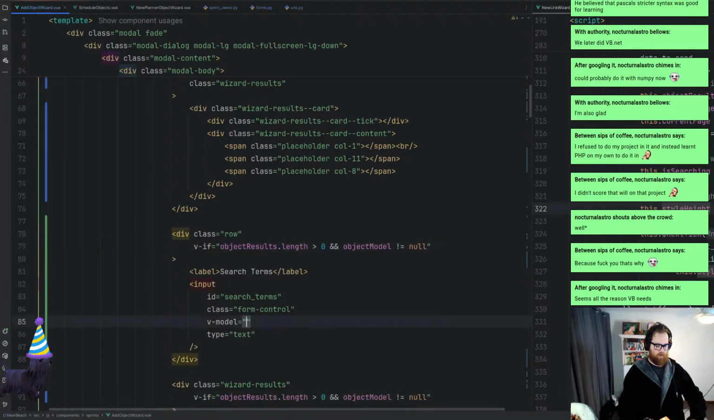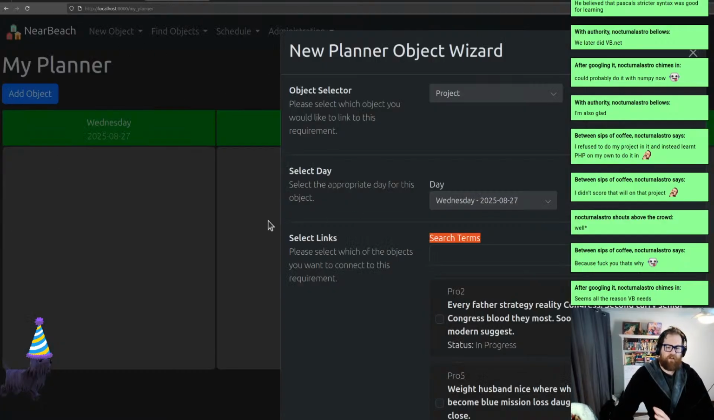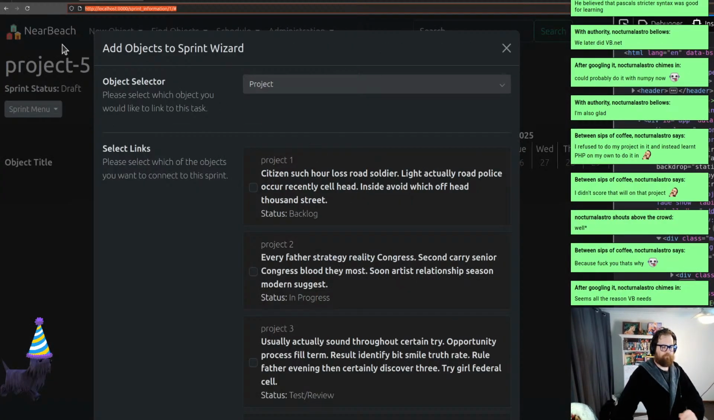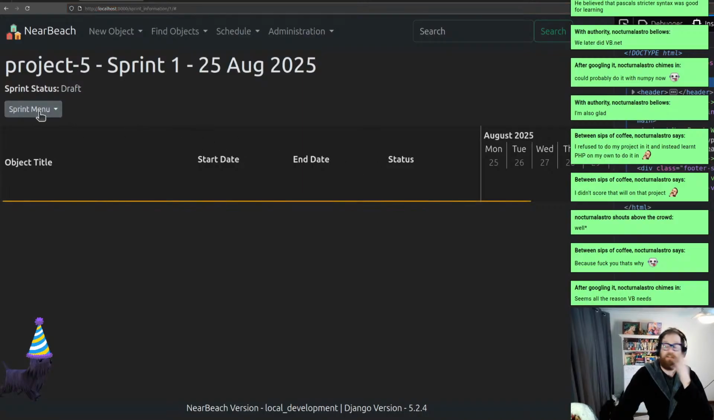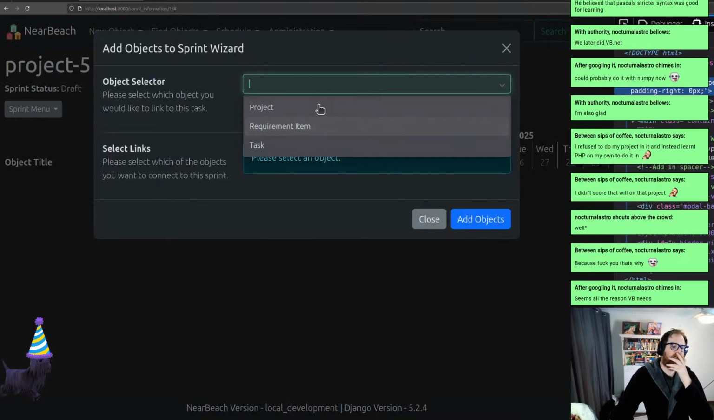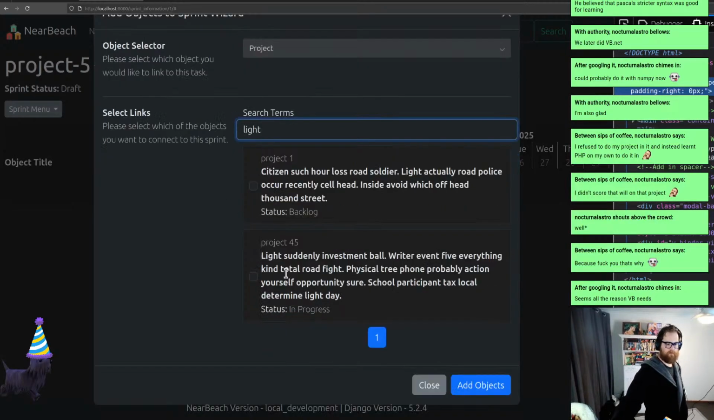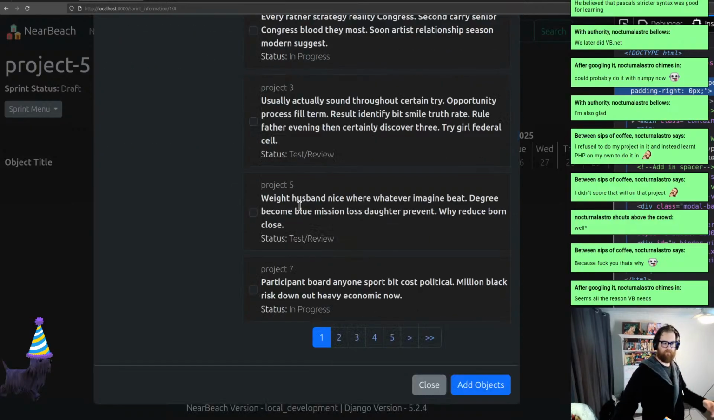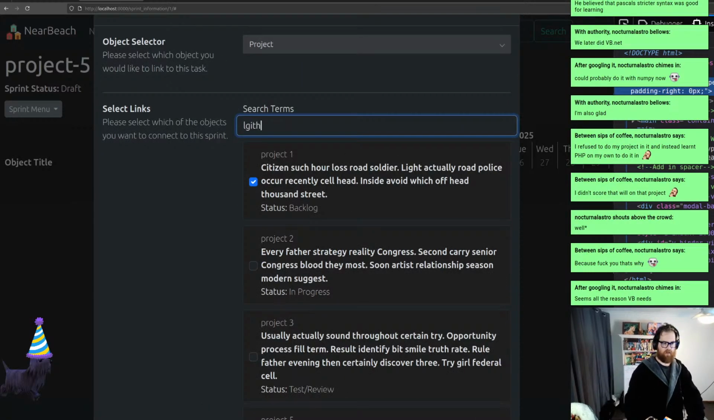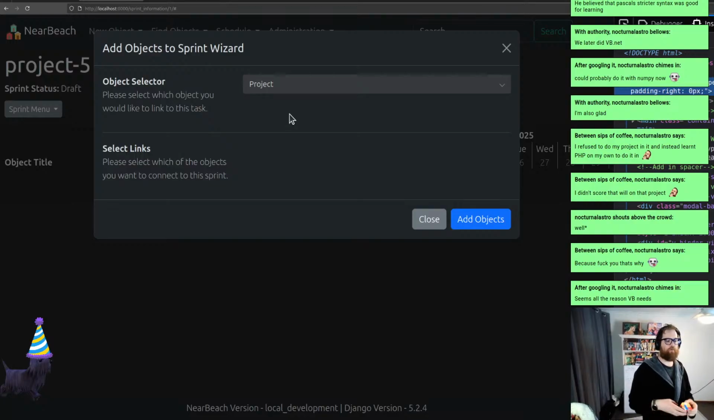Now the search term model, that's just going to be search model, easy done. Hopefully I've connected it all up. Add object wizard, let's just pick a project and let's go in light. And I did connect it all the way up. Alright, cool. And then if you take those and remove that, it'll reload everything, and then you go light again. And ooh, alright, so not quite what I wanted.